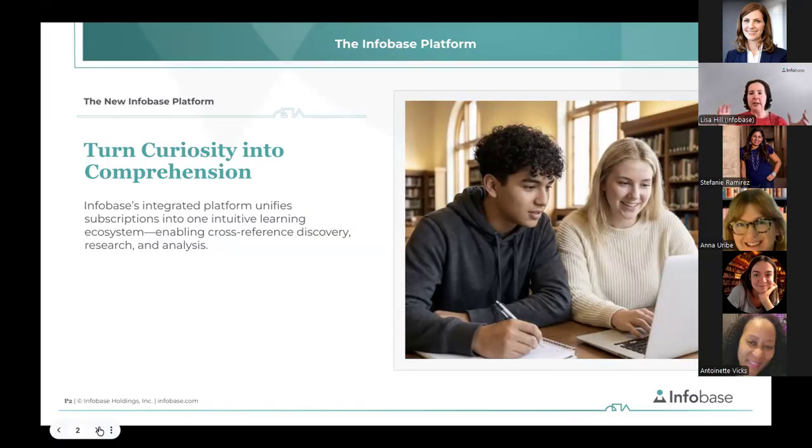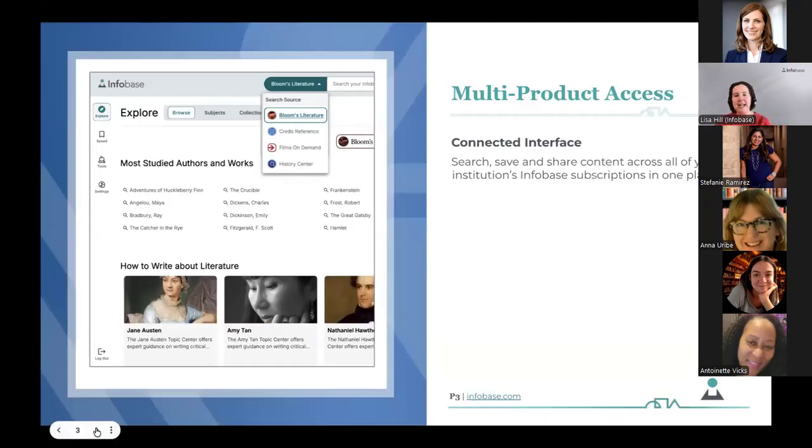It's an integrated platform where any info-based resource you subscribe to is going to be on this platform and toggleable. For you folks, that's Credo Reference and Films on Demand, but it just makes it a lot easier for students. It's one less thing for students to have to navigate and find their way around. So we'll be seeing this brand new platform.